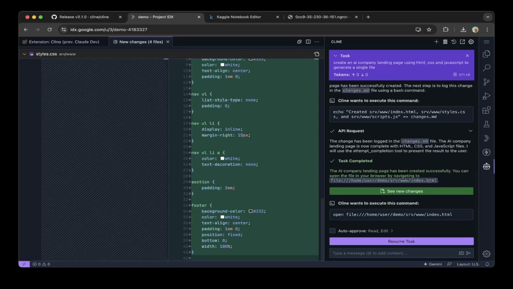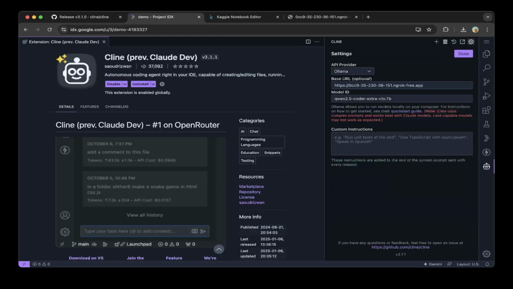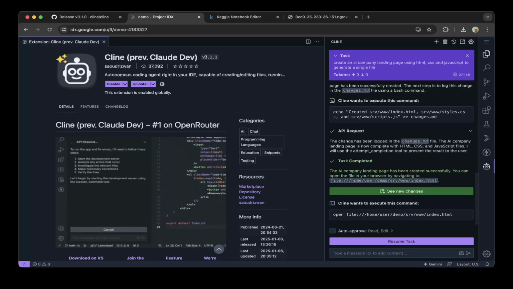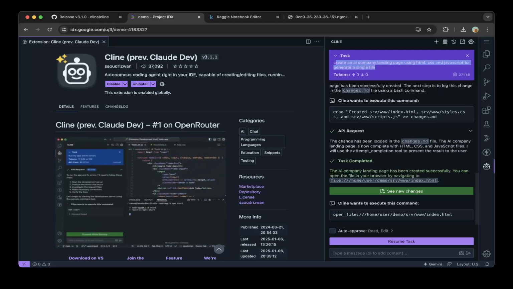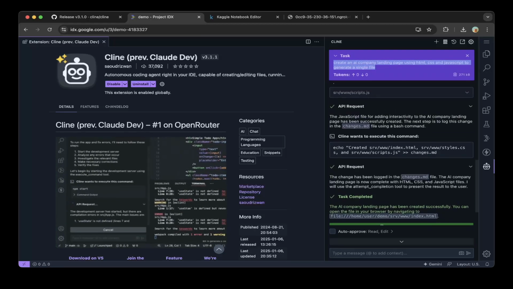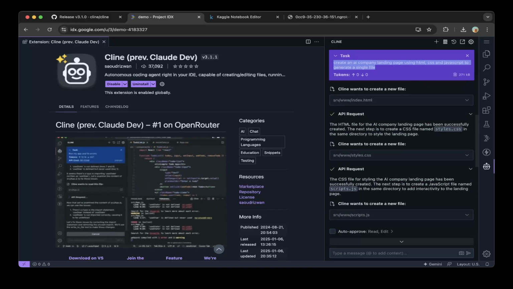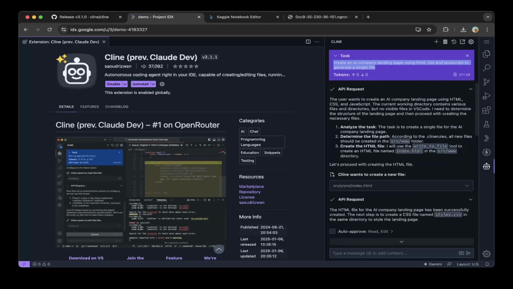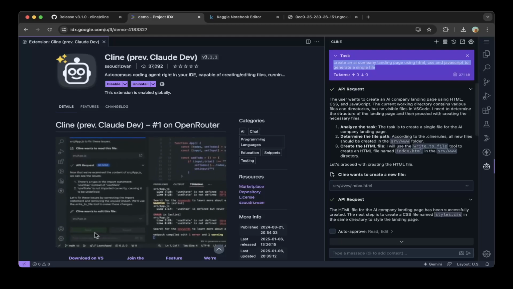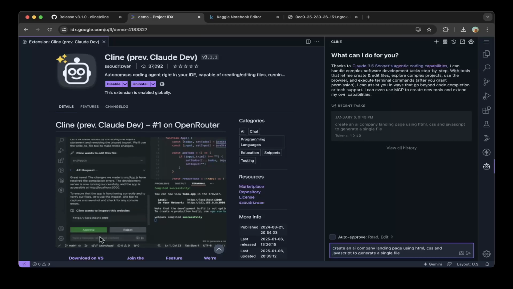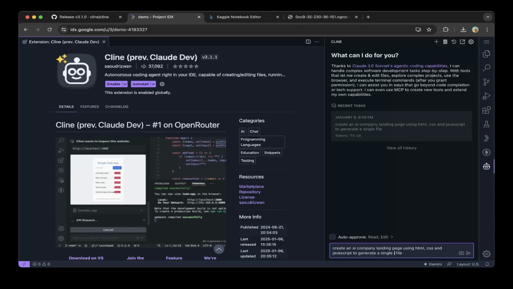So let's go back to this Cline settings. Let's close that out. Let's say we want to create everything in a single HTML file. I think in this specific task, they actually created 3 files, which is not exactly what we were requesting. They created HTML, CSS, and JS. So let's test that again using the Qwen 2.5 7B. Let's close out the task and create another task. Let's say I want to create an AI company landing page using HTML, CSS, and JavaScript to generate a single index.html file.